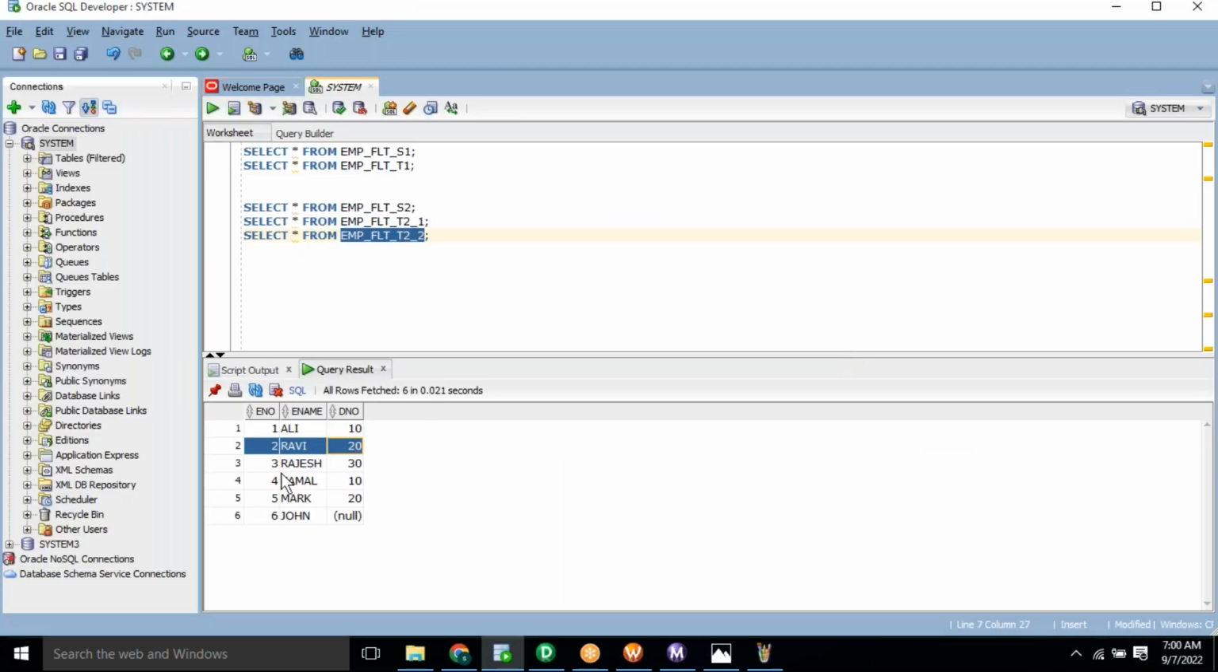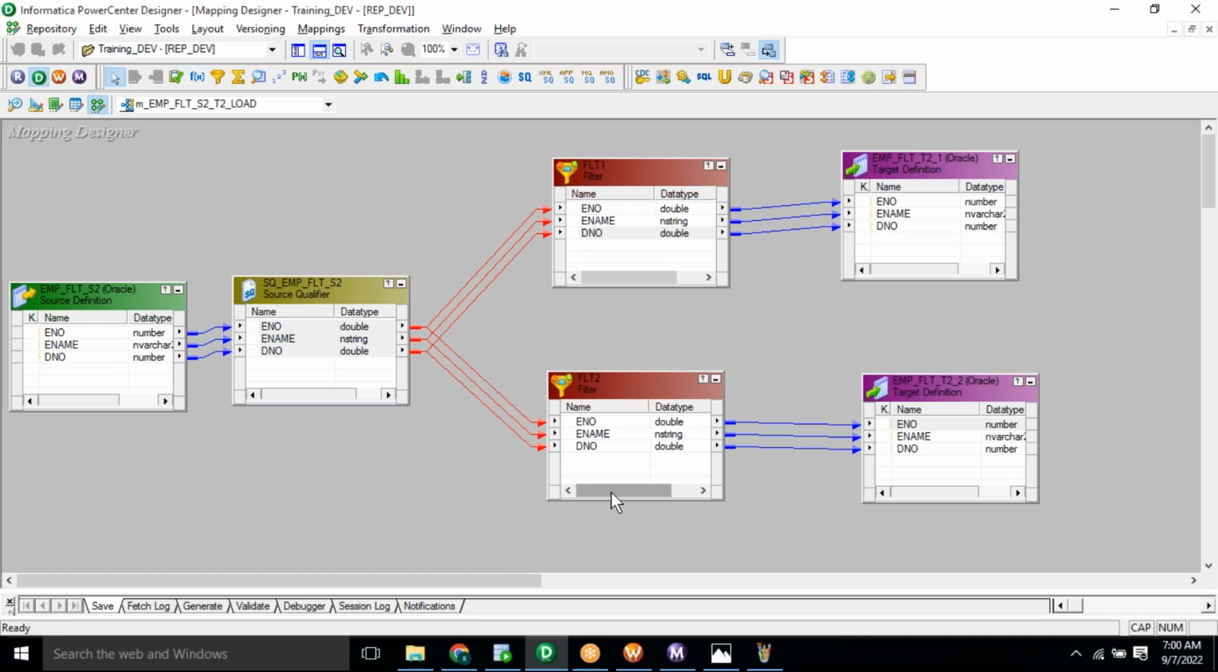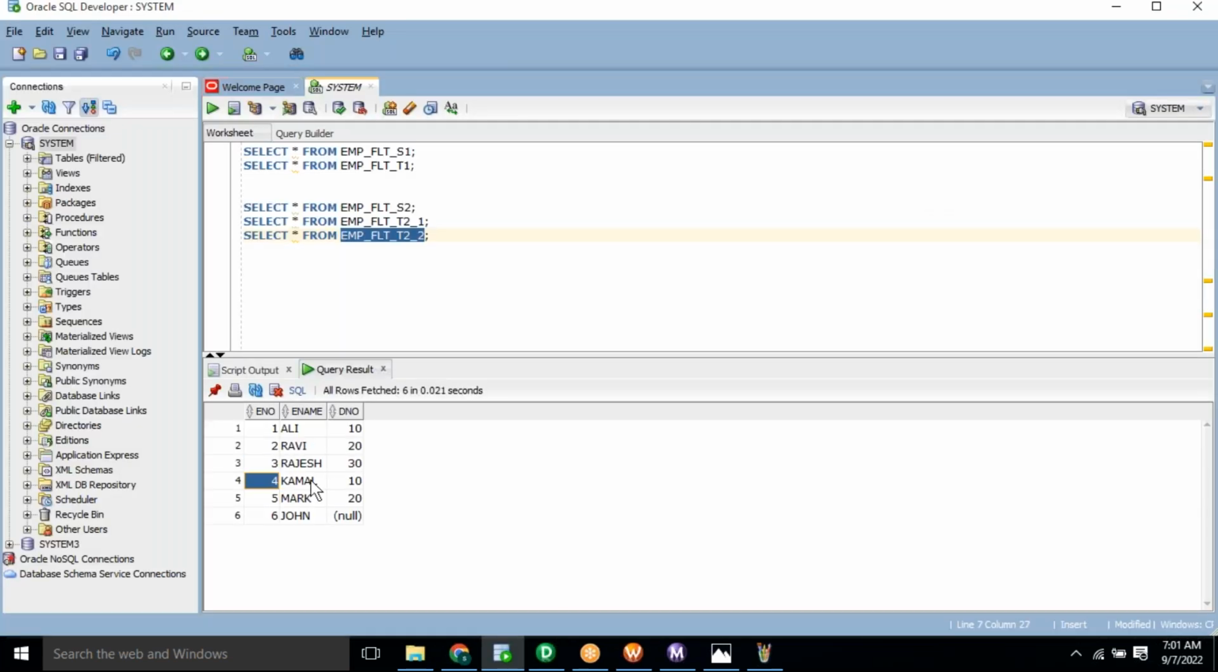Then for the third record, 3 Rajesh 30, it will send that record to both the filters. Now for that third record, is it going to satisfy any of the filter conditions? No, none of the filters are going to satisfy. If the condition doesn't satisfy both, it just leaves that record as it is, and then the reader will read the fourth record. This will load into the first target, this will load to the second target.